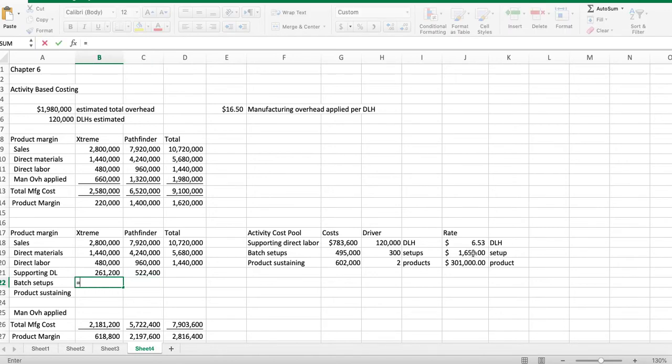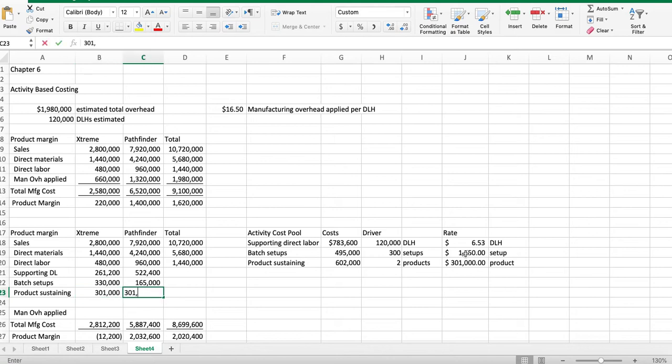Okay, then we do the same thing for batch. It's $1,650 per batch. Extreme has 200 batches. And that 200, these numbers I'm using come straight from the problem. And Pathfinder has 100 batches. And then each of them is one product. So that one's pretty easy. It's just 301,000 for each one.